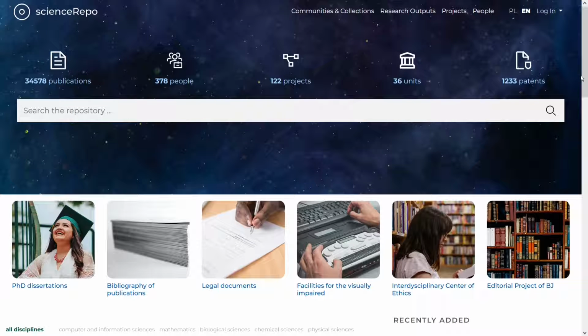So let me start with the home page. At the top of the page, you can see the summary of data collected in the repository. You can see the number of publications, projects, and other research output metrics. You can also see profiles of researchers and institutions' organizational units.